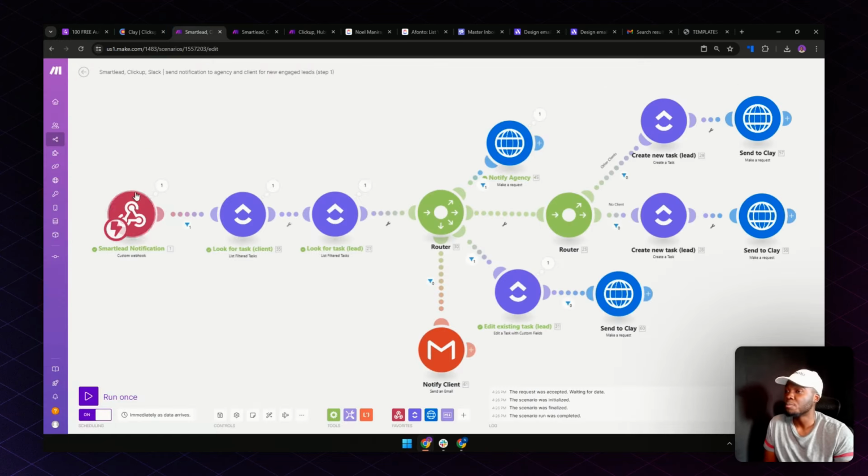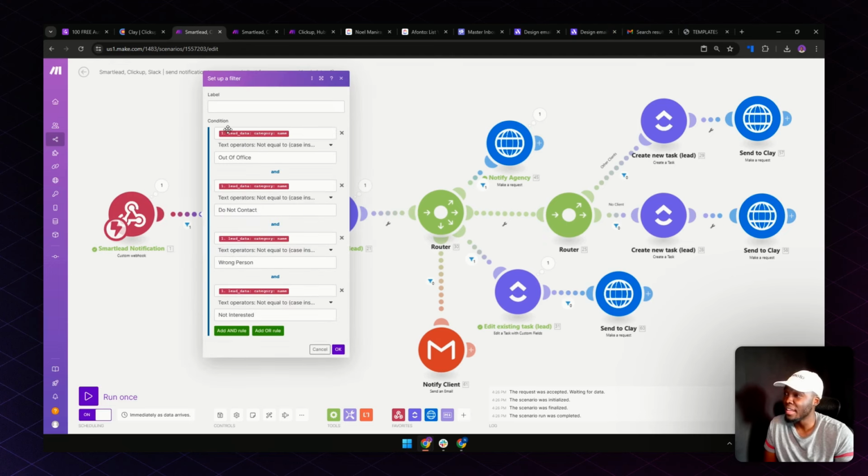Let's dive in. So this is the automation. The first thing that happens over here is it gets triggered by the Smartlead webhook. And so a Smartlead webhook, you can set it up in the Smartlead settings and then choose lead category updated. That's the one that I prefer, right?